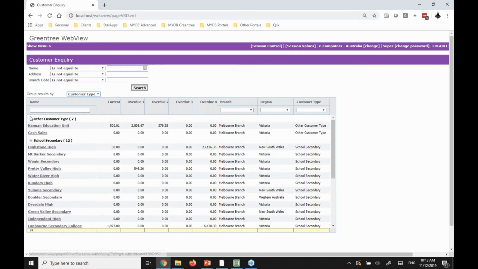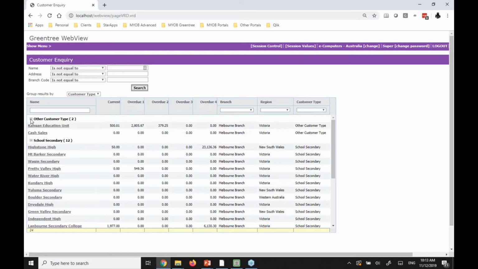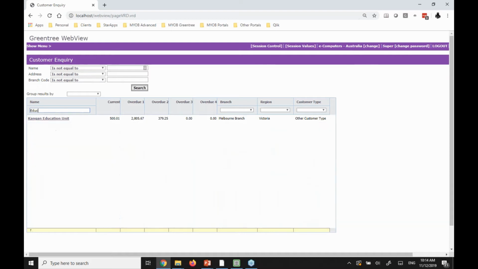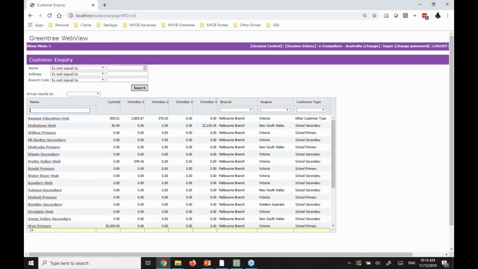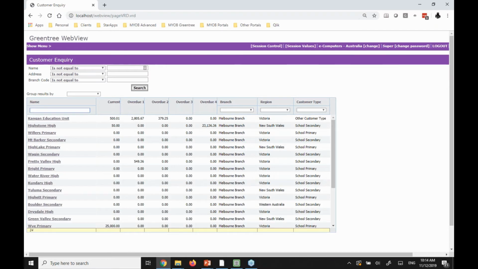And then I can see that there are 2 as others, 12 as secondary schools, and so on. In addition to the group bys, if I was just to ungroup, you can have a number of different filters. So with larger data sets, whether that be inventory items, outstanding invoices, etc., you might want to come in and just start typing and further filter those records. So that's using text filters.